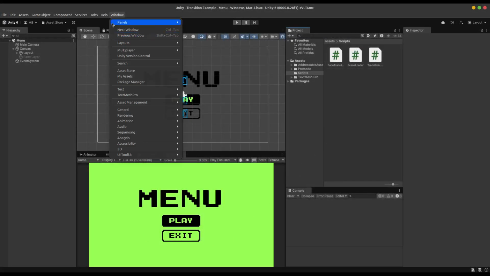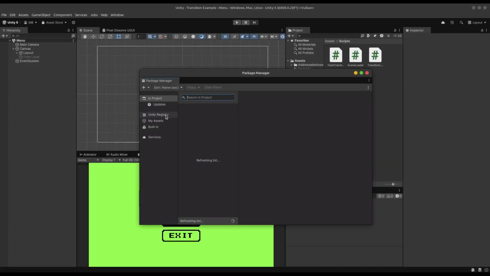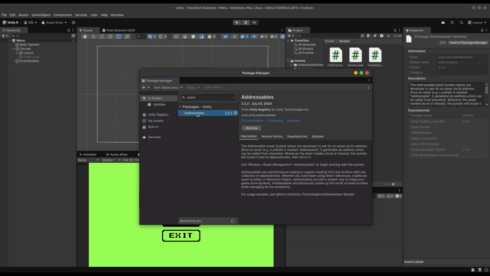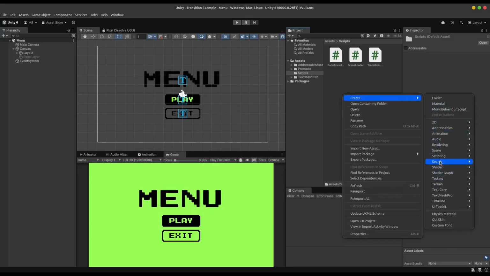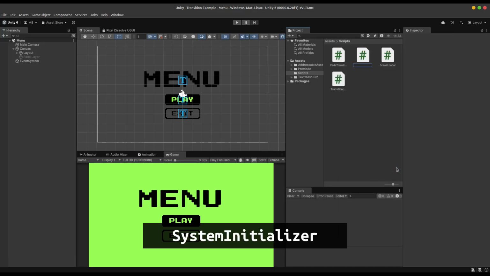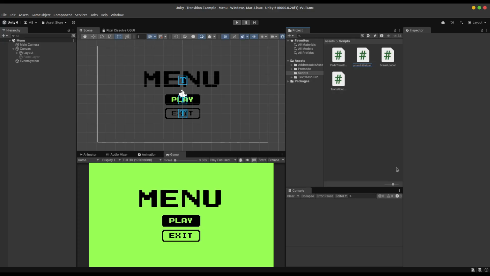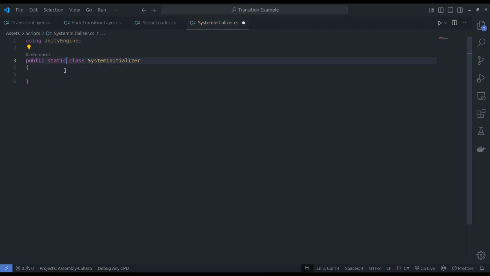Now in the following, we have to install the Addressables Unity package to instantiate the global container that's going to store the TransitionManager. Current version is 2.2.2. Now let's create the container initializer, the SystemInitializer script. This is a static class with a single init function.